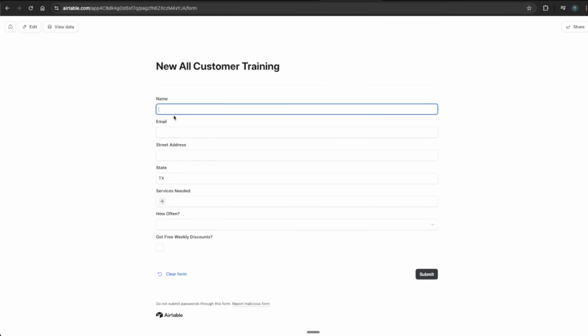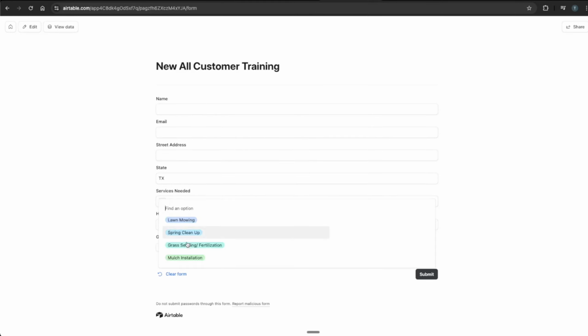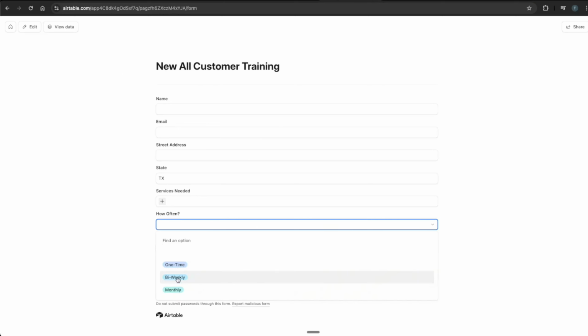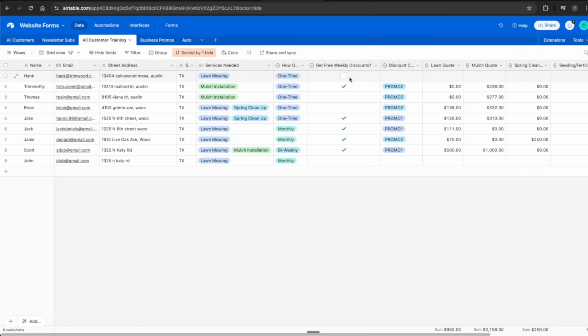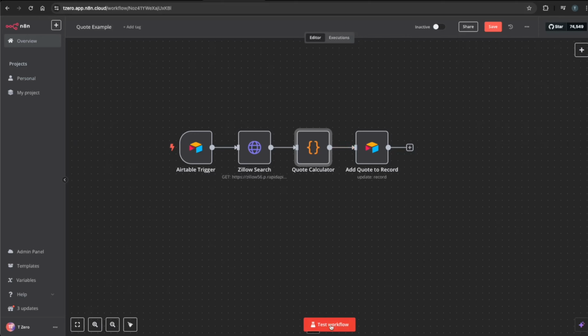Customer will fill out the form, put their name, email, address, and the services that they need, and how often: monthly, bi-weekly, or a one-time service. And this will go directly and be captured into our Airtable, which I have one in here, hank@trimwood.com, and a street address. He's signing up for lawn mowing for a one-time service. And you'll notice that the lawn quote is now empty, which is what we're hoping to calculate with our code node. So I'll hop back over to N8N, test this workflow to see what relevant data we're getting.